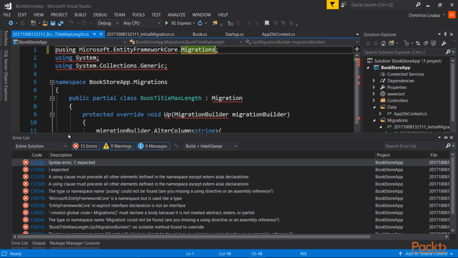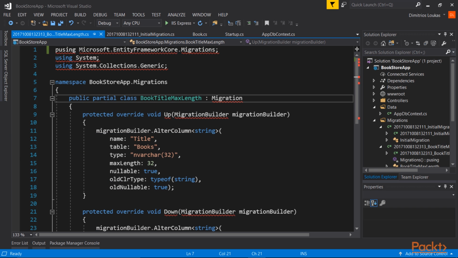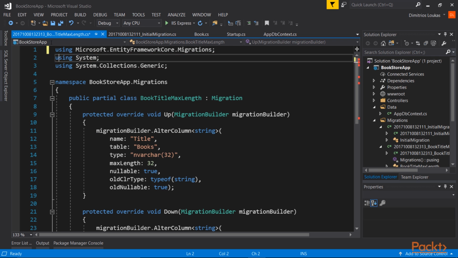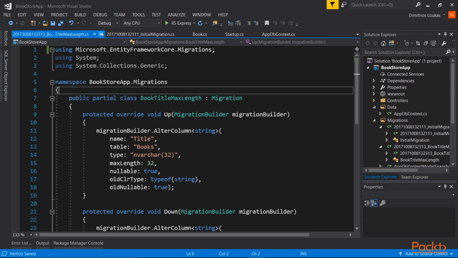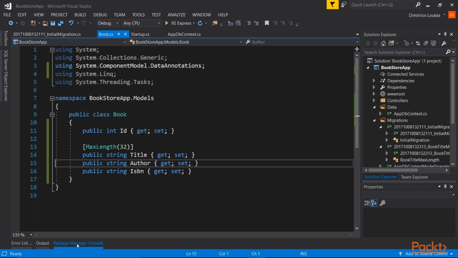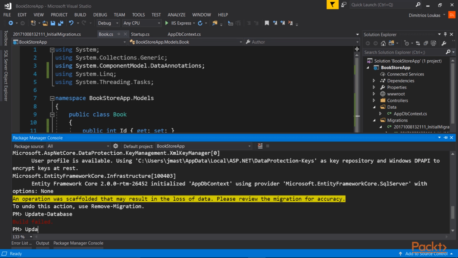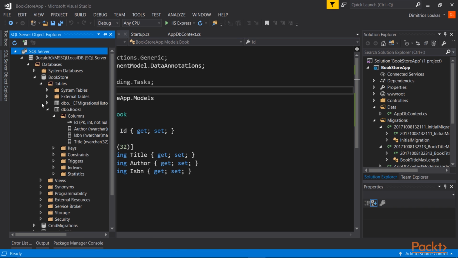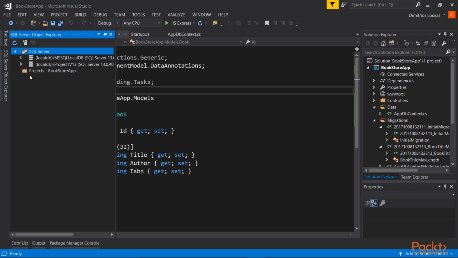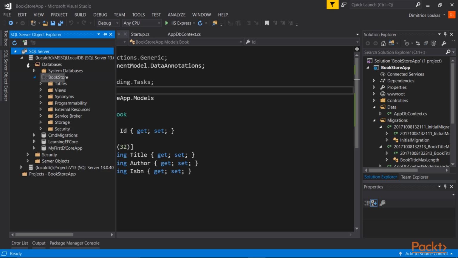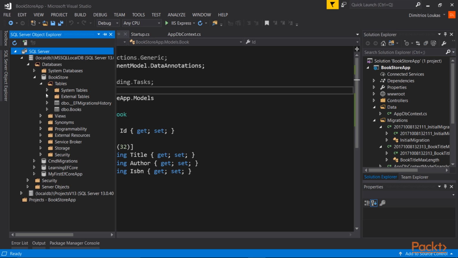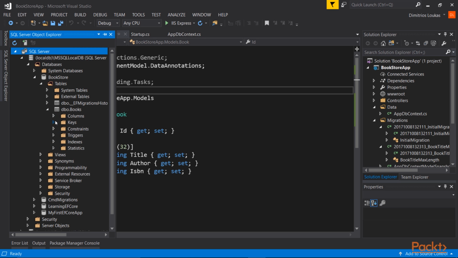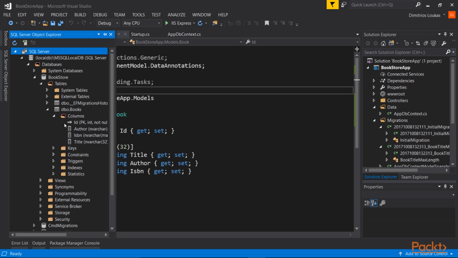It seems like I accidentally... Yeah, no worries. So if I run update database, and if we go to the SQL Server Object Explorer and refresh, we will see that indeed the title column will have its length restricted to 32 characters max.